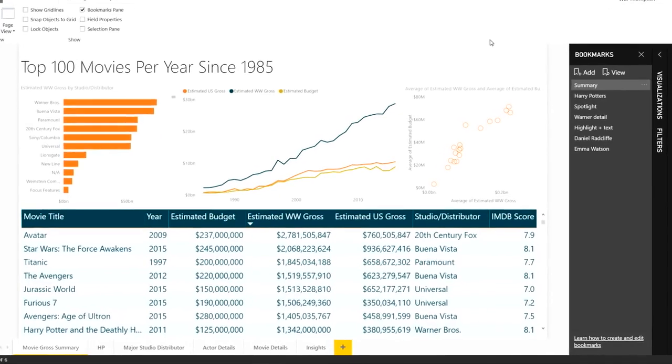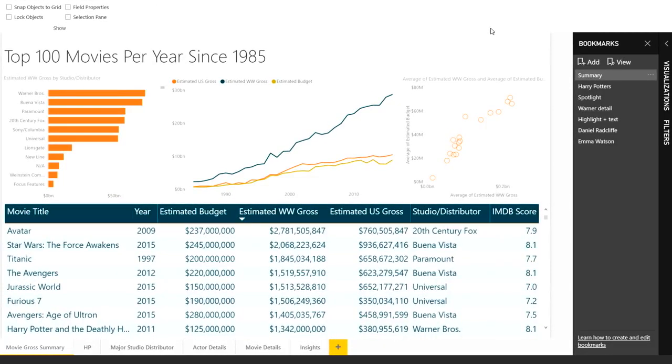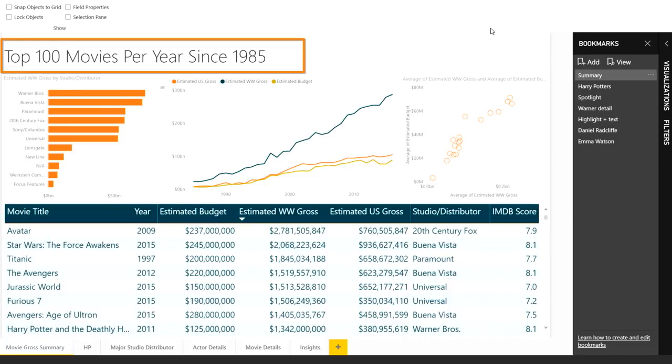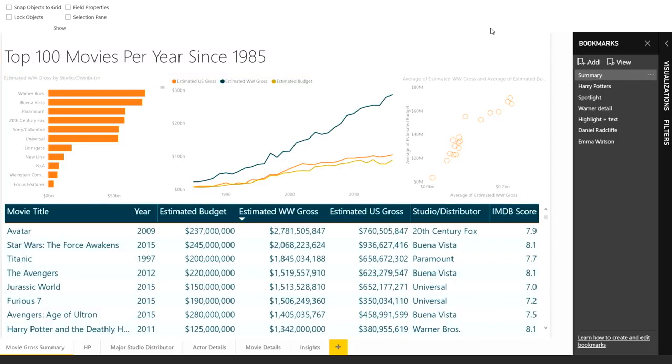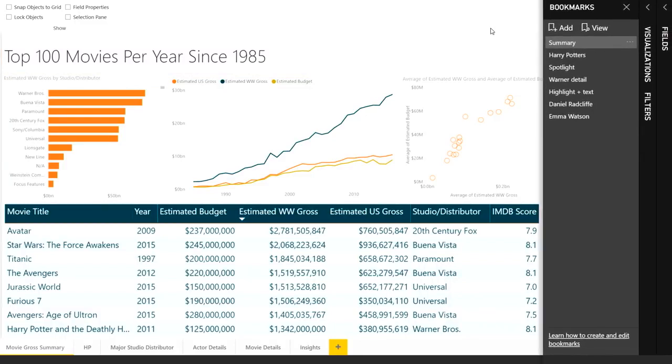So I'm here in Power BI Desktop, which is where people will spend most of their time when they're building reports. And I've got some data here about the top 100 movies every year since 1985. There's a whole host of data here, and drawing interesting insights out to help tell a story can be quite difficult. And that's where bookmarks come in.